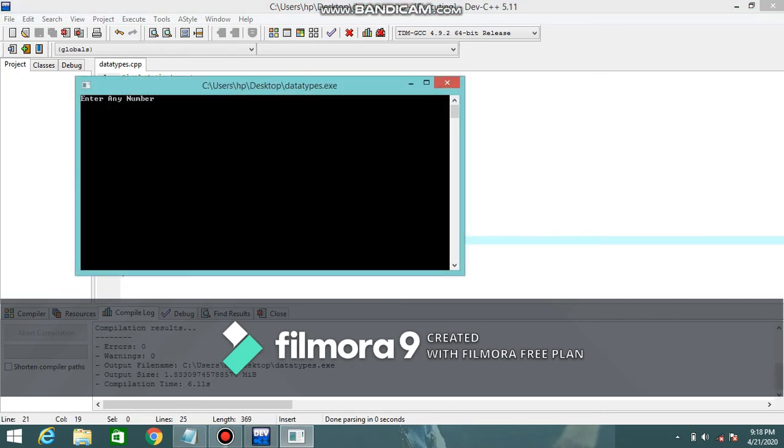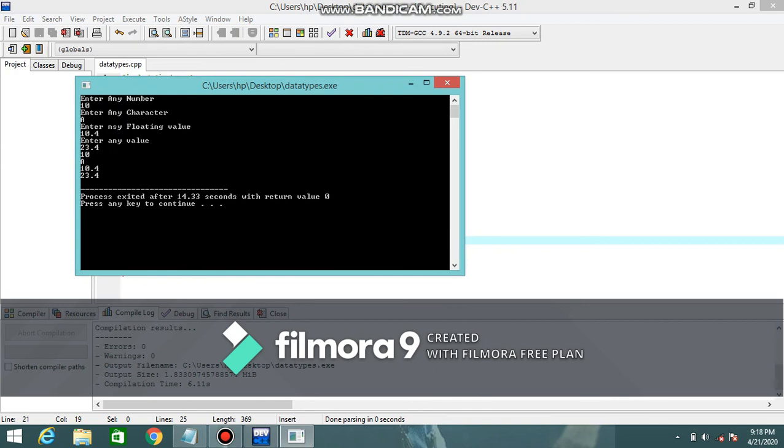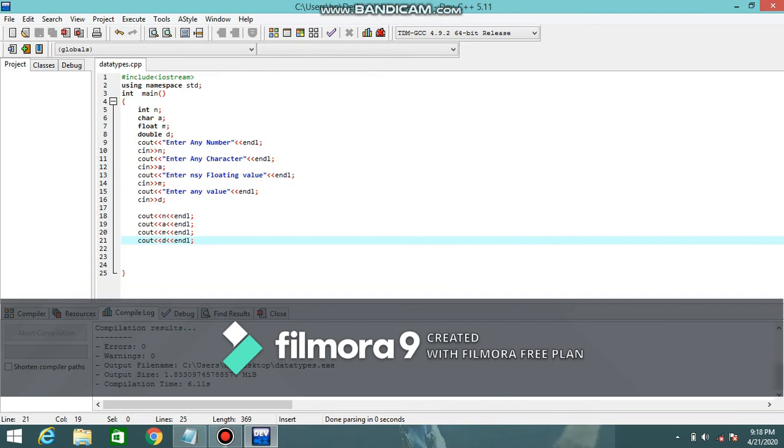Let's see, friends. For example, we give the number 10. It takes the character a. Enter any floating value. We give 10.4. Enter any double value. We give 23.4. Then it shows the first value is 10, the number in integer value. A is the character. And 10.4 is the floating value. And 23.4 is the double value. Understood?